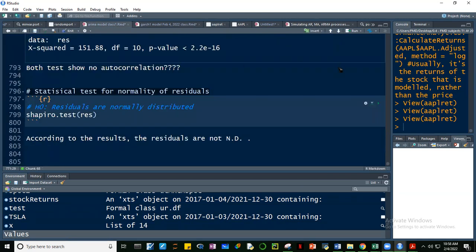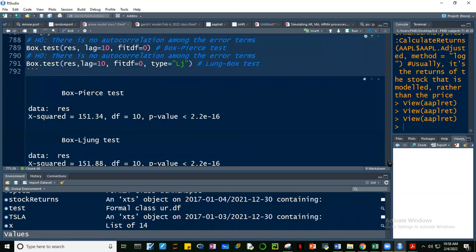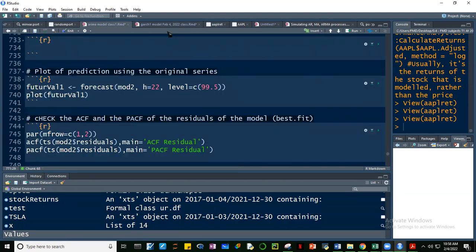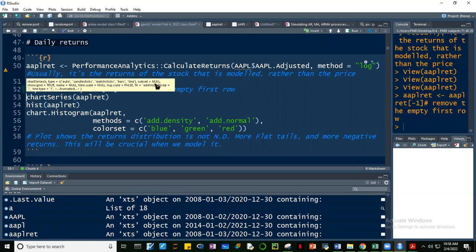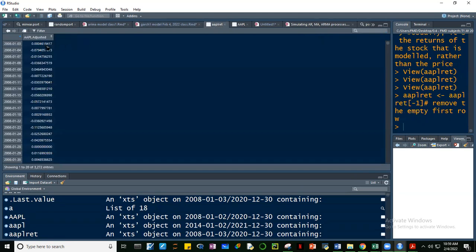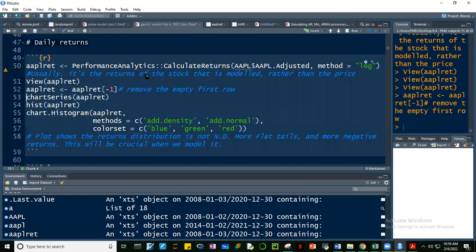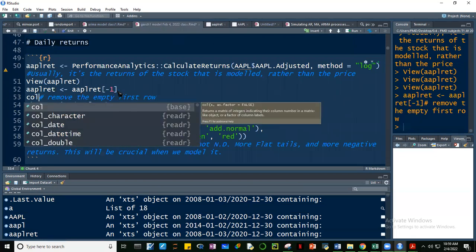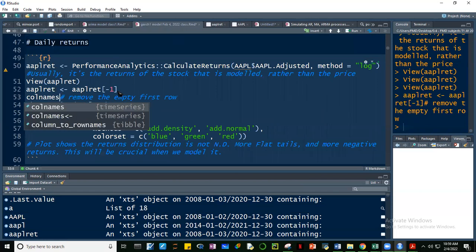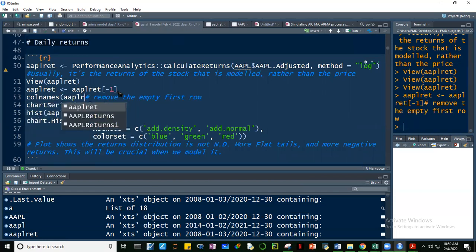So number 1, tanggalin natin yung unang row. View. Tapos tanggalin natin yung unang row kasi may NA siya, no? Okay, if you take a look at Apple Ret, wala na siya. Tapos palitan natin yung column name, colnames ni AAPL Ret.